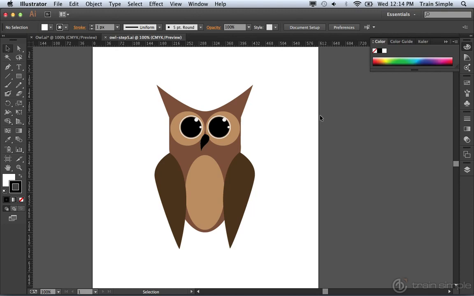The last thing that we need to do to complete this owl is draw the owl's legs and feet. We can use any one of the drawing tools that we've looked at so far in this course. We could use the pen tool, the brush tool, the pencil tool, the blob brush tool. It's completely up to you. Before we draw the legs and the feet, though, I do want to make some modifications to the owl.